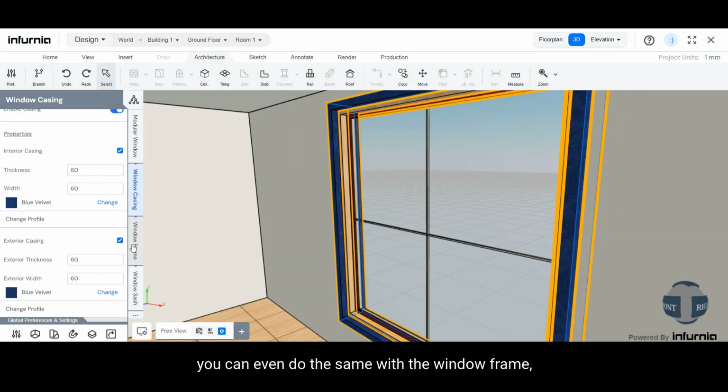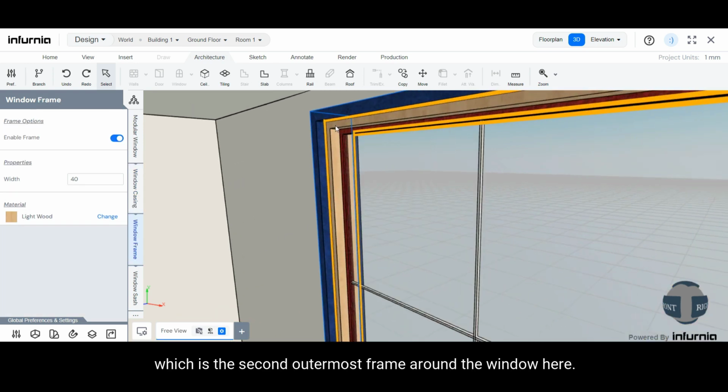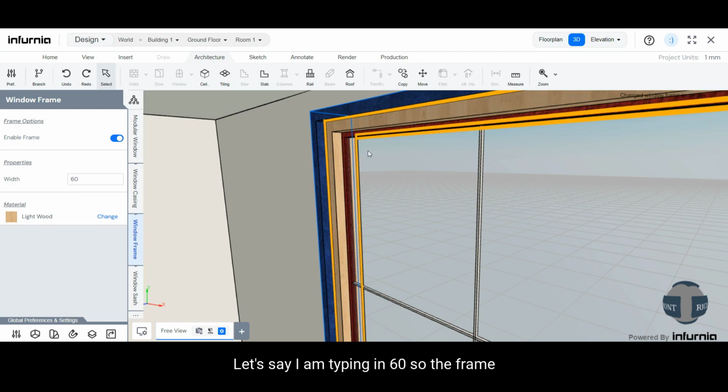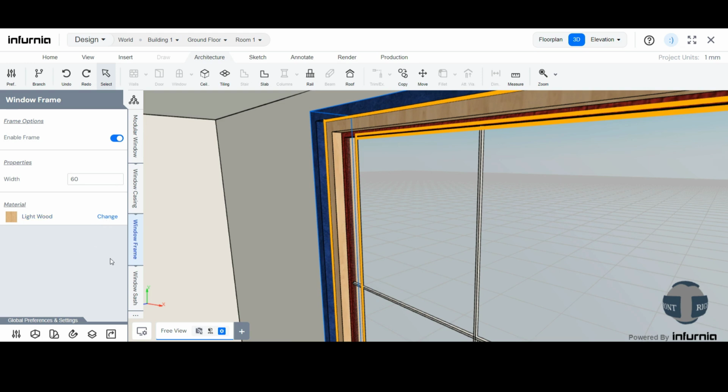You can even do the same with the window frame, which is the second outermost frame around the window. Herein, you can also enable the frame overall or disable it, and you can even determine the width. Let's say I am typing in 60. So the frame actually increases from the outside. And once again, you can change the material of this.